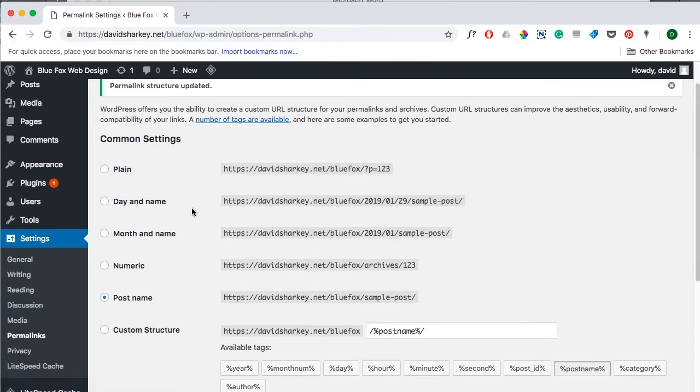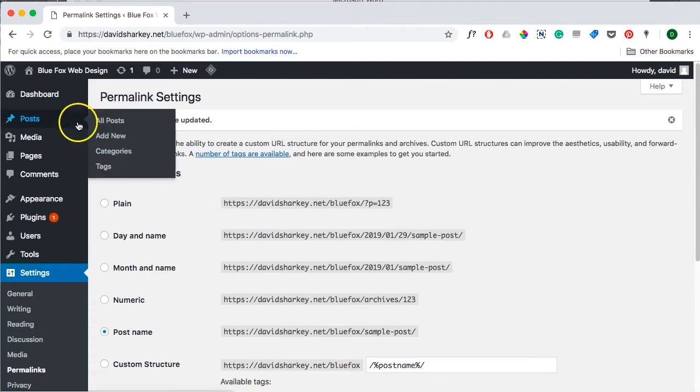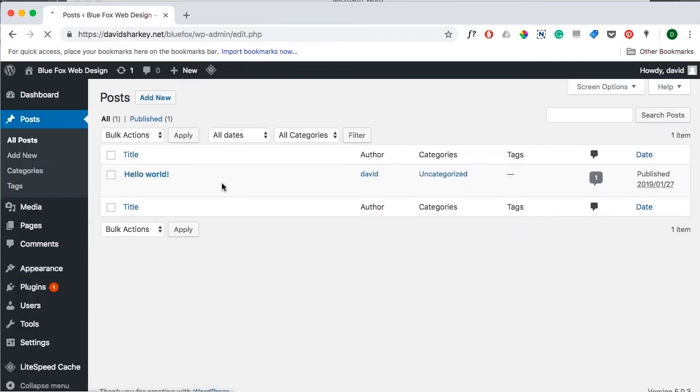Okay, now the last thing that we're going to do is to delete the default post and the default page that WordPress adds in automatically. So we'll start with the default post, so hover over posts and select all posts. There you can see the default Hello World post. We don't need that, so hover over it and select trash.